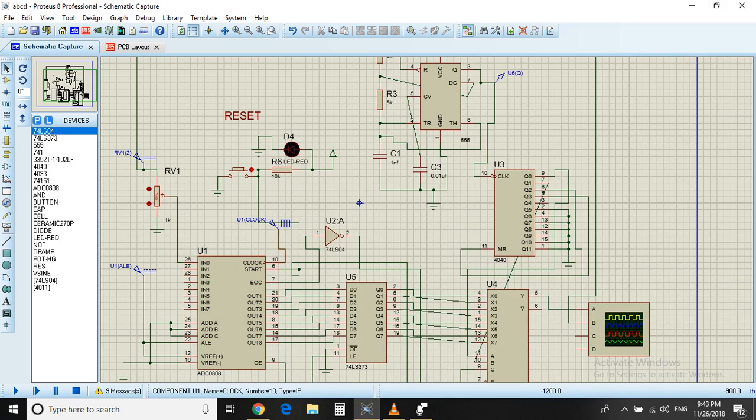I have used ADC0808, and as we know from the data sheet, ADC0808 has a 100 microsecond conversion time, which means it takes 100 microseconds to convert the analog input data to the output digital form. That output is given to the latch IC, and I have connected a NOT gate which makes sure that only when the data comes on the output does the IC latch the data.